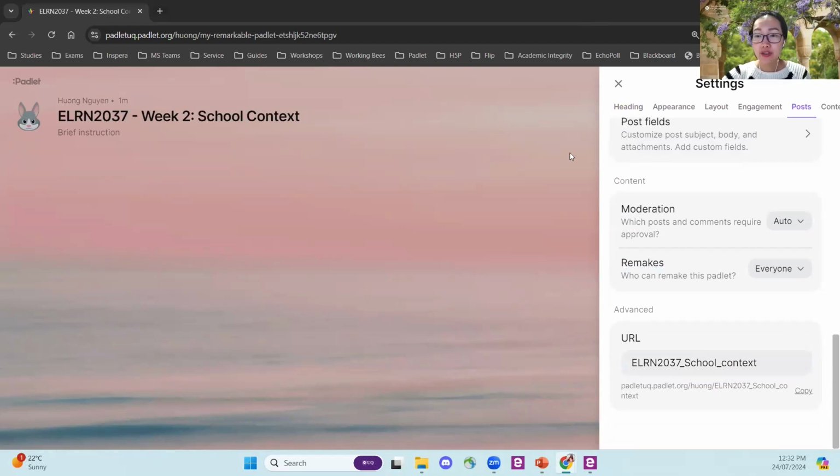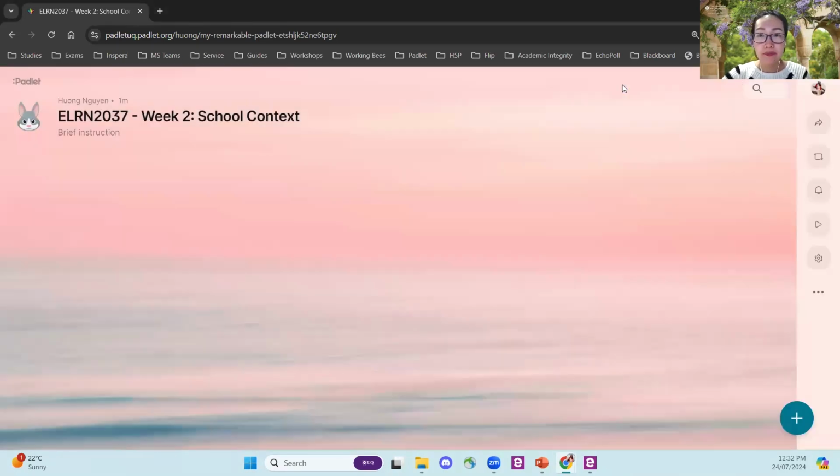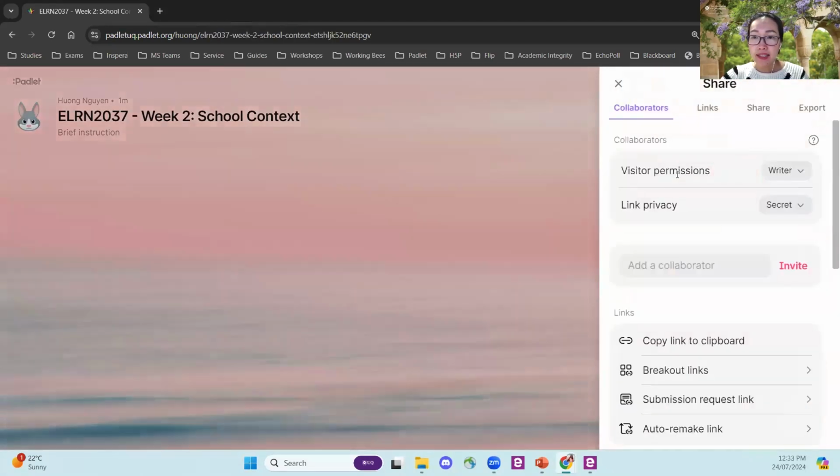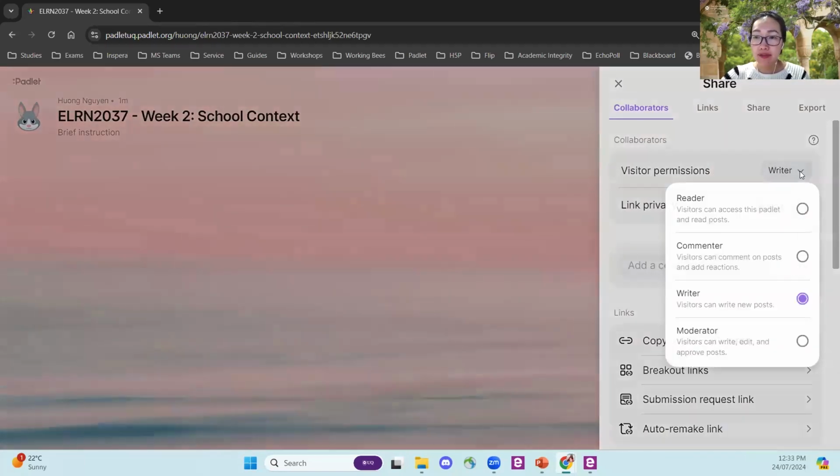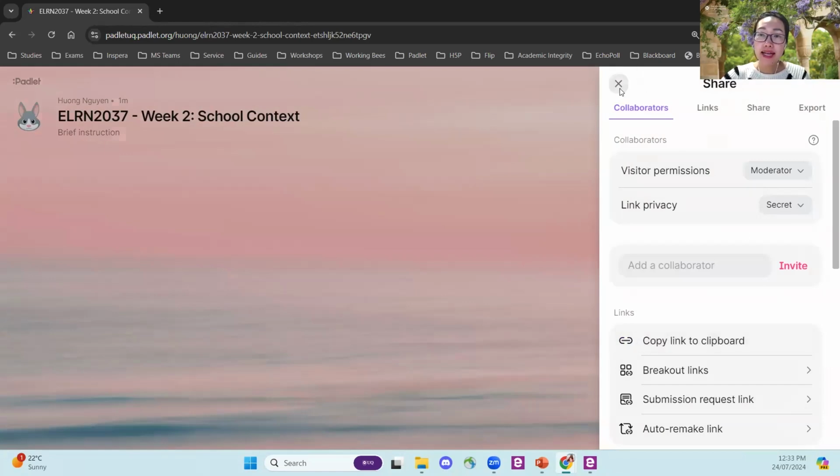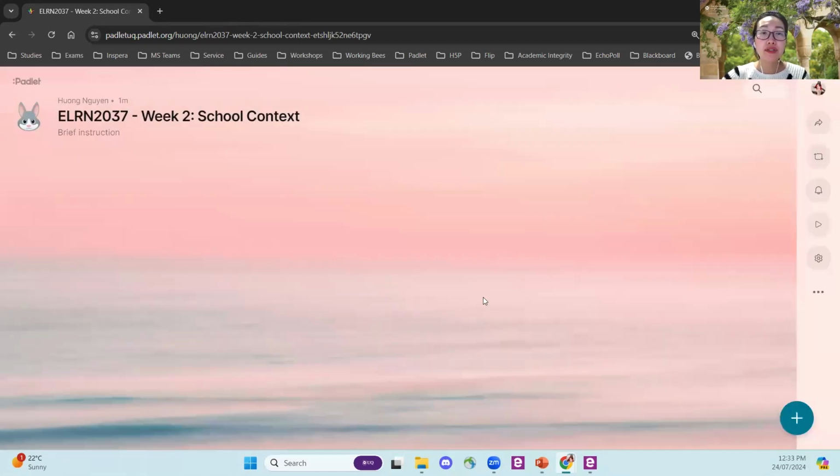However, one thing that I'd like to draw your attention to when you use the Canvas, because you want the students to be able to move their posts around, is this. Go to the share here, and then visitor permission. Visitor here is your student, and the right that they have is that currently they can post, but we want them to have moderator. So moderator means that they can create the post and then they can move the post around.